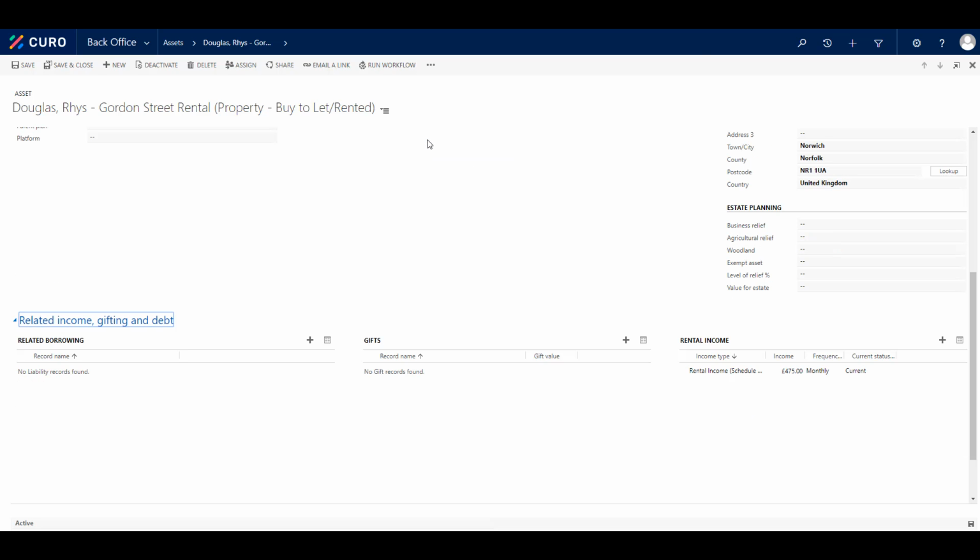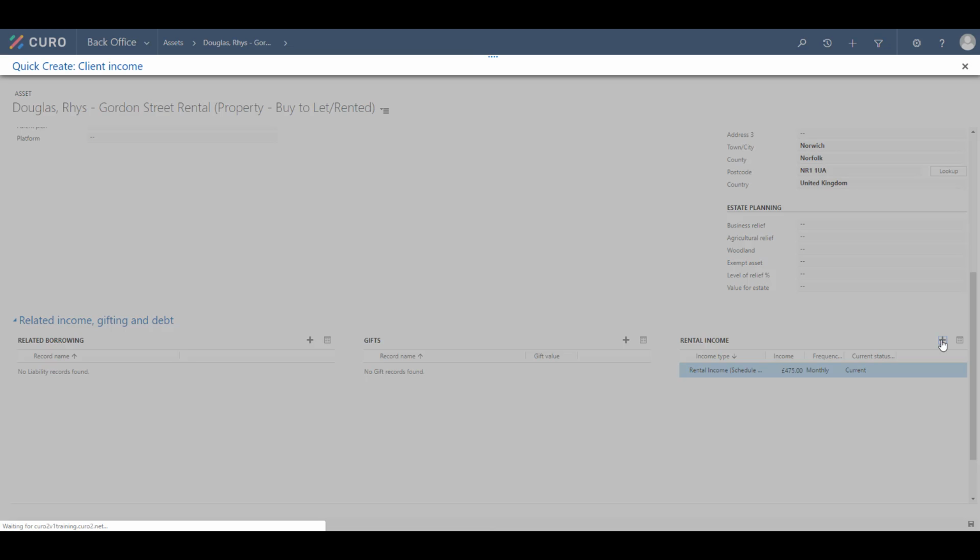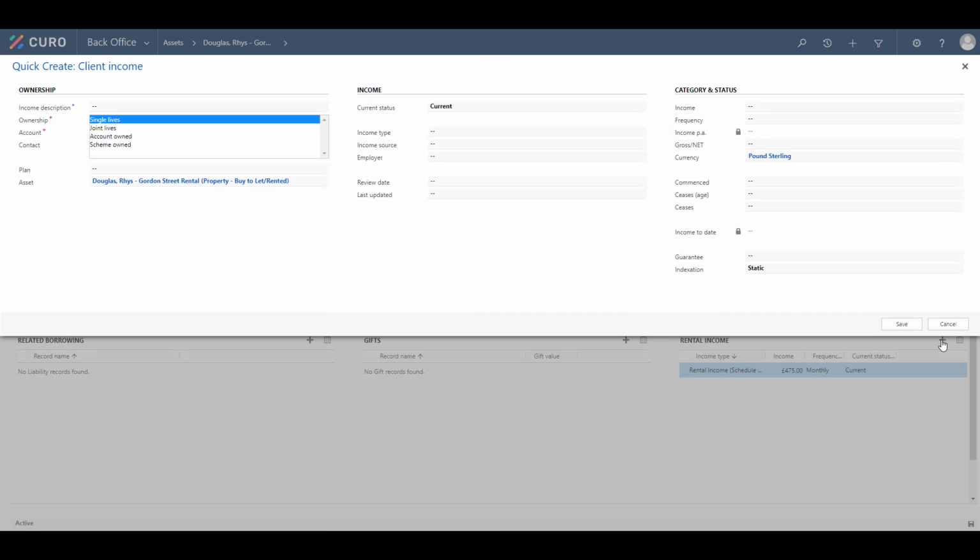On the right hand side of the screen now, you can view client income records, or in this case rental income, that you have gone back and linked to this asset. Or you can click on the plus icon to the right of the title to generate a new Quick Create form and create a new client income.